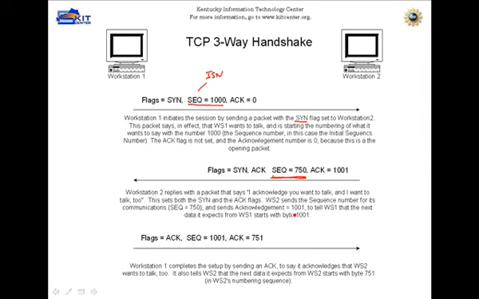And the acknowledgement here says we're going to send an acknowledgement number of 1001. This tells workstation 1 that the next data byte it expects from workstation 1 should be byte 1001.